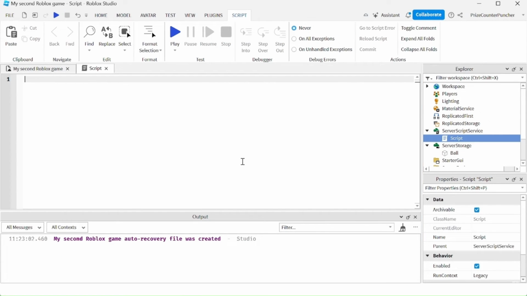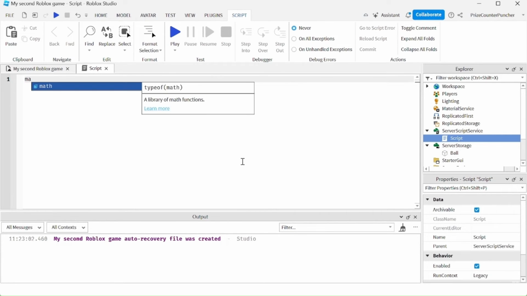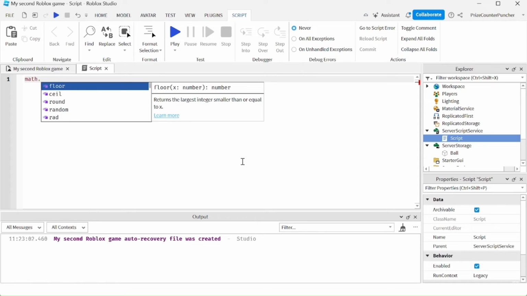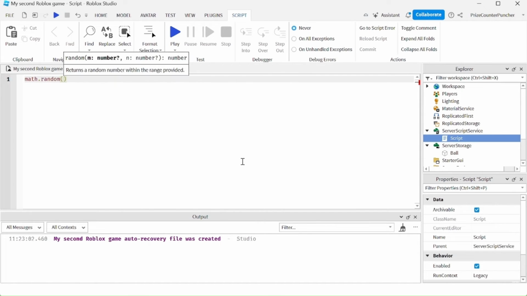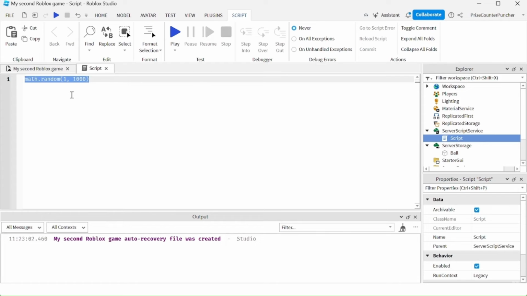Let us now learn how to generate random numbers in Roblox. To generate random numbers in Roblox, we're going to use the math.random function. And here we can specify the from and to. So, for example, from 1 to 1000. This function here is going to return a random number between 1 and 1000.